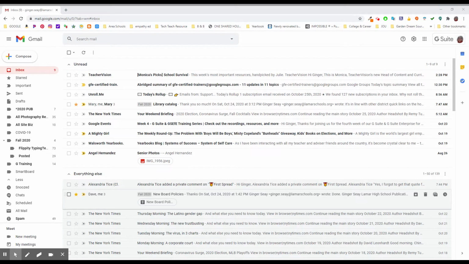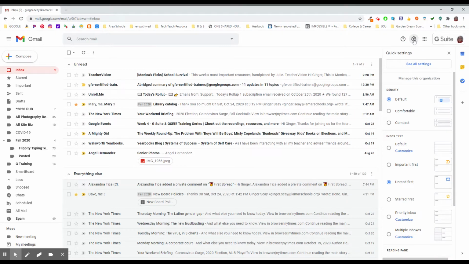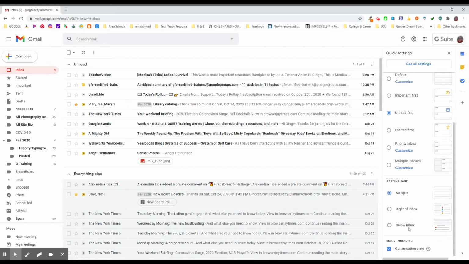Welcome back to your Gmail inbox. Next, let's look at the quick settings. That's going to be over here under settings. It's in the gear, just like all the other settings and all the other Google things we've ever talked about. Quick settings has three basic categories.